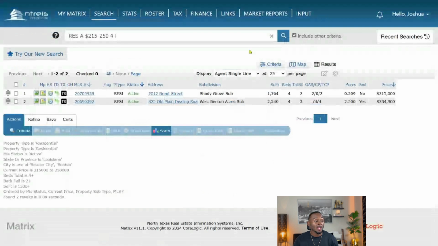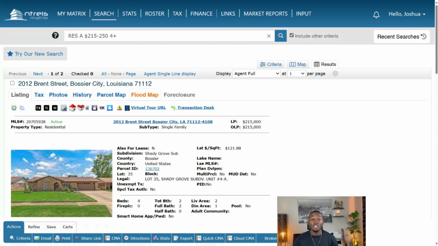So here is the MLS number. Here's the home type. Here's the status where it says active. This is the home address, subdivision, the square foot of the property, the number of bedrooms, the number of total baths, the number of garage, acreage, pools, price. So in order to see this property, you're going to want to click on the MLS number, not the address, but the MLS number. So here it brings it to the data sheet for that property.